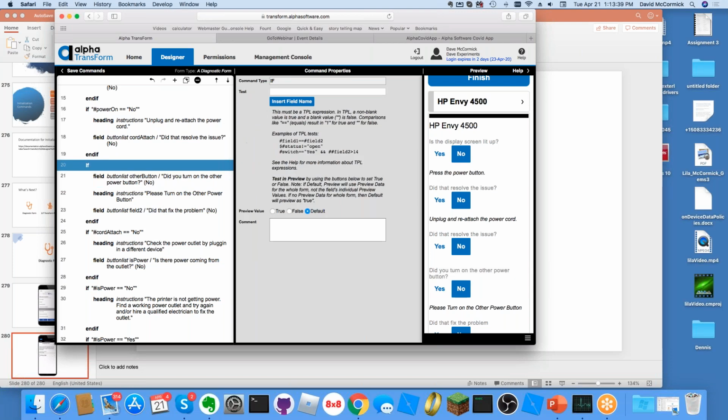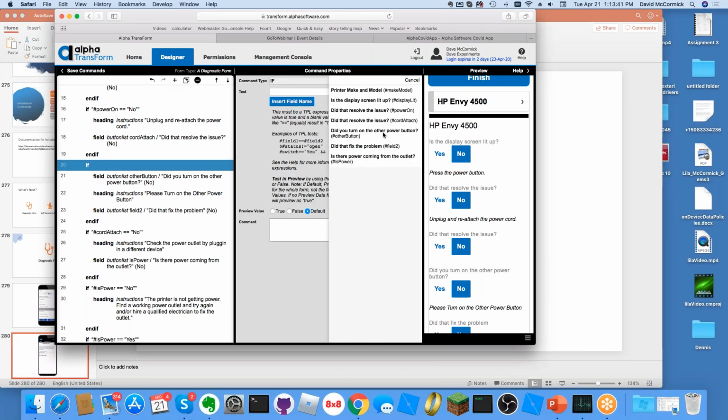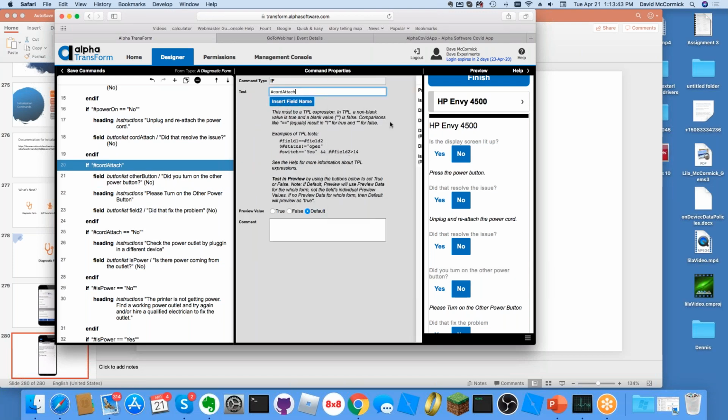So now I'm going to go back to that if condition. I'm going to insert cord attach. That was the one that we had last. And I'm going to say cord attach equal no. In other words, attaching the cord didn't fix the problem, so I'm ready for you to ask me another question.